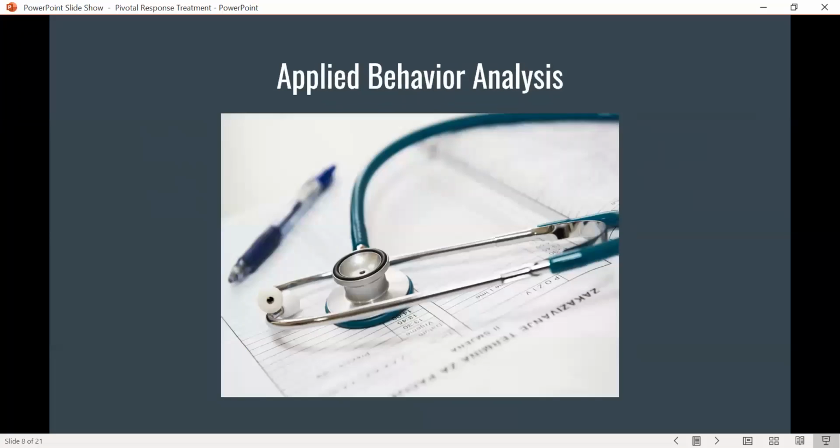Our first option for treatment is applied behavioral analysis, or ABA. ABA teaches helpful behaviors by breaking them down into small parts and asking children to perform these small parts until they are easy. ABA can be used to teach new behaviors and offer alternatives to harmful behaviors. For example, it can improve communication in nonverbal children and decrease self-harm.